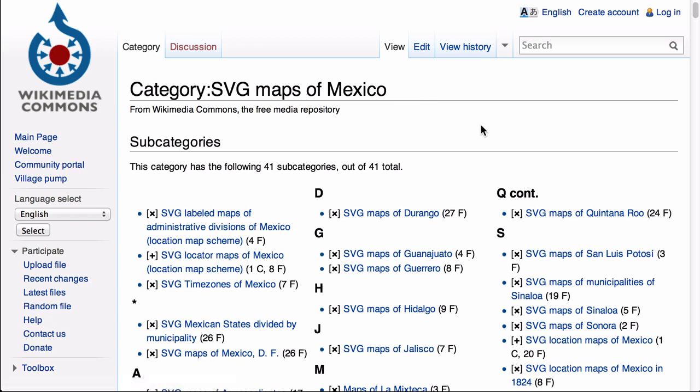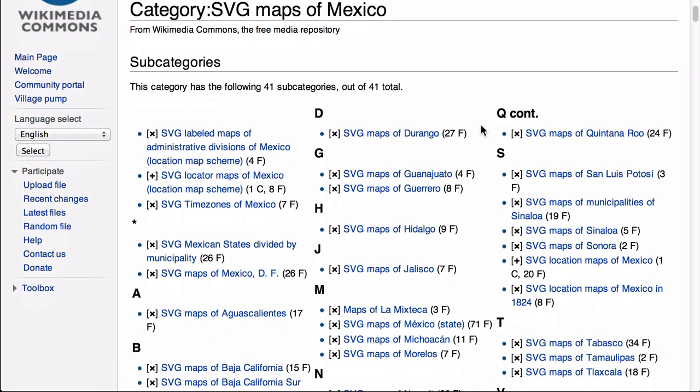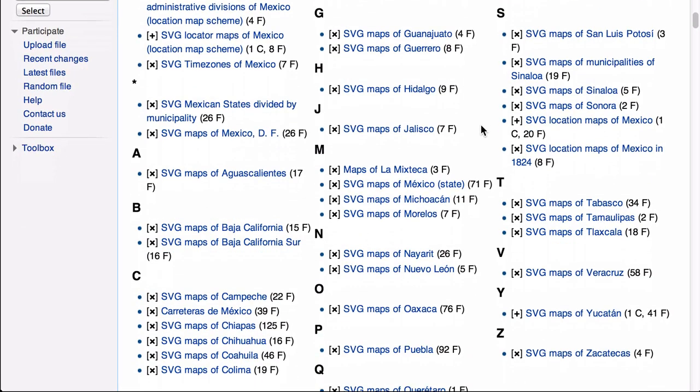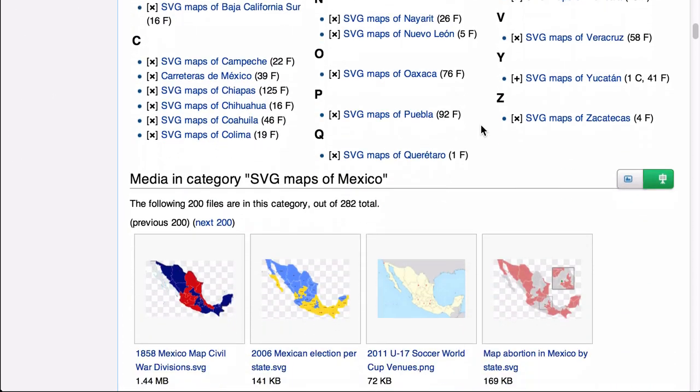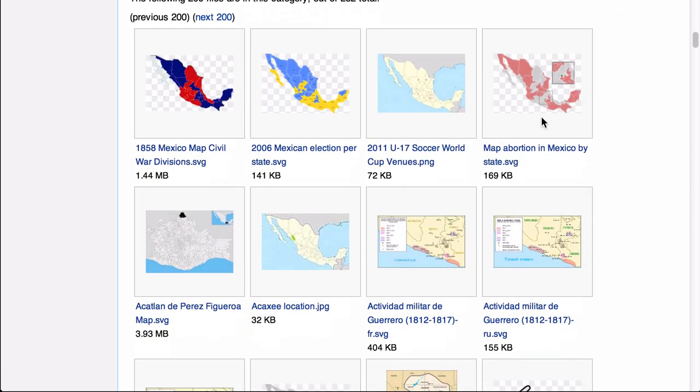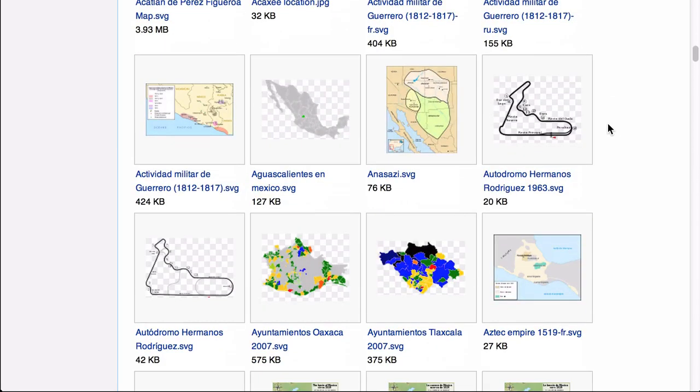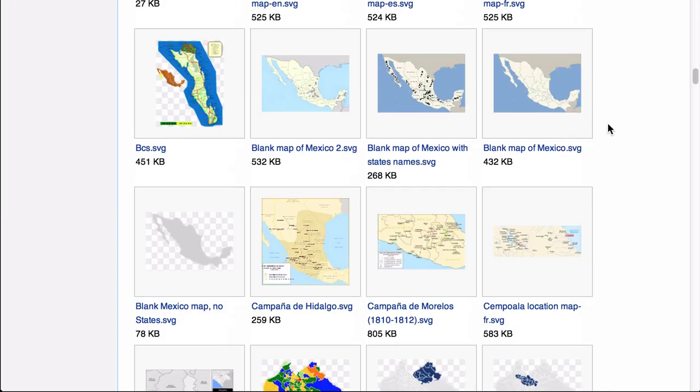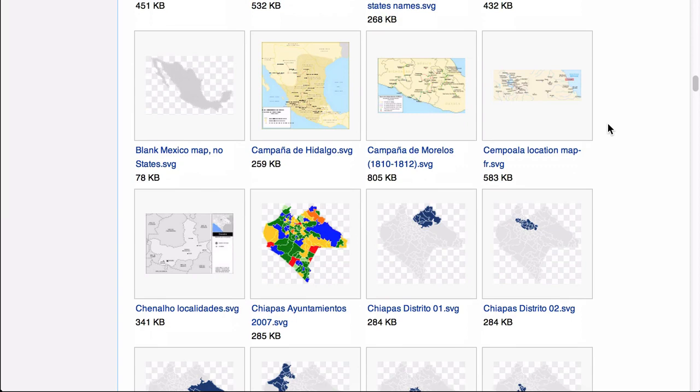Next, we do the find the specific map step. After clicking on the SVG Maps of Mexico link, we find ourselves with a whole new list of different maps. Once you get down this far, it is best to scroll down the page until you come to a visual gallery of the different types of maps that are available. After looking through all of the different ones, we find the one we want. We want the blank Mexico map, nostates.svg map.